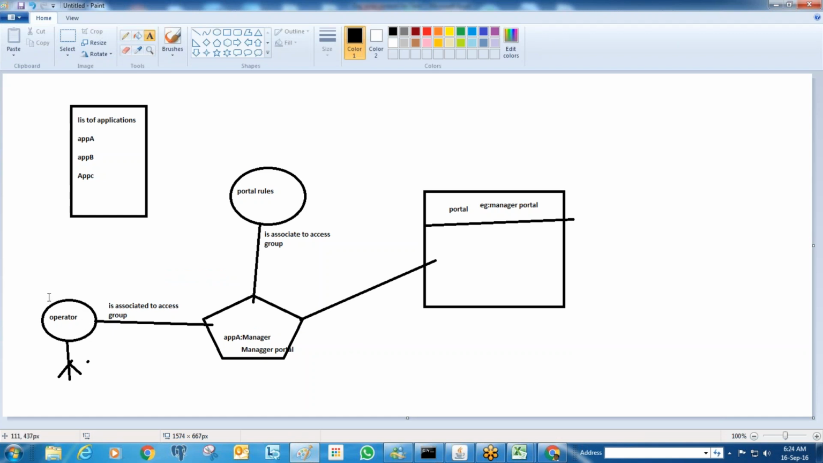So let's see where to configure operators in the system, where to configure access groups, and how to associate these operators to access groups. We will see this. Any doubts here?